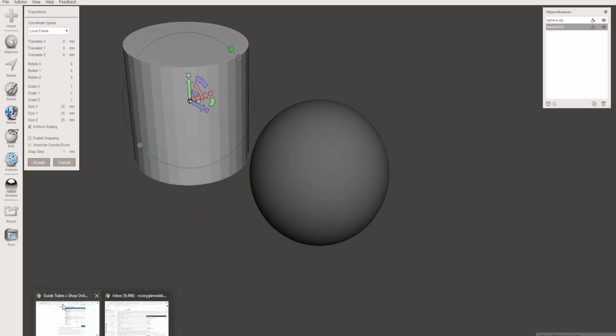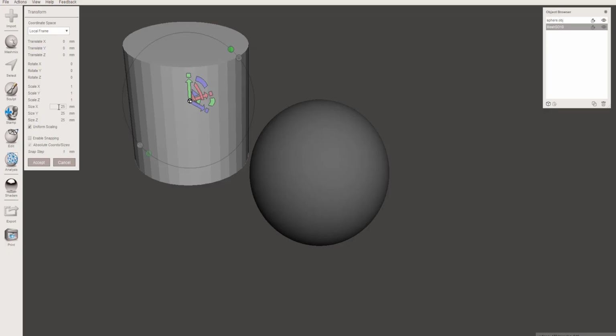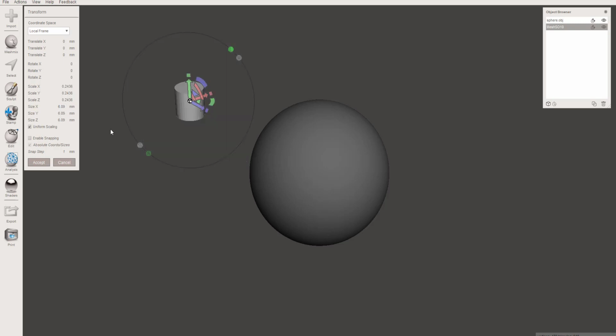What I want to do is make this cylinder the correct outer diameter. So if we go back to the outer dimensions, this needs to be 6.09 millimeters, and so I'm going to change this. I've got uniform scaling on, so 6.09, and that's going to make it 6.09 in all dimensions.